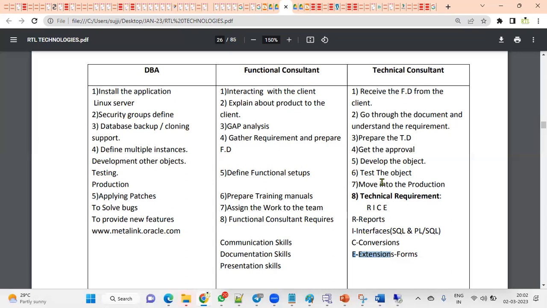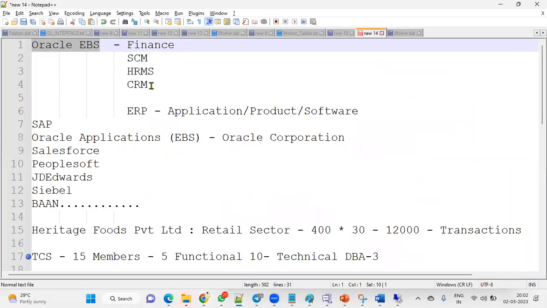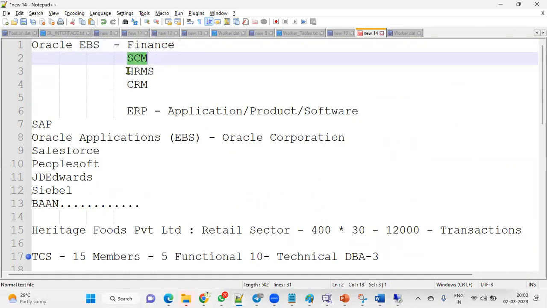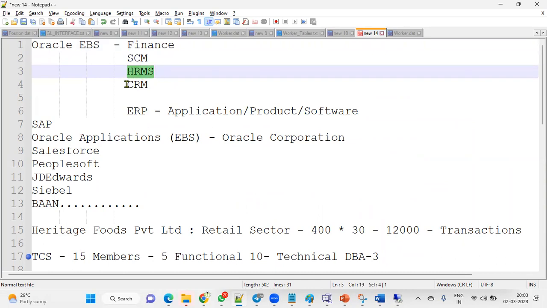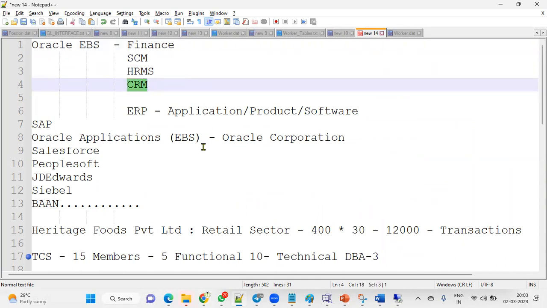Whenever we are working in the finance module or supply chain management or HCM, it doesn't matter. In any module, our job is technical: finance technical, supply chain technical. Functional will be different. There will be finance functional, supply chain functional, HR functional, and CRM functional as separate consultants, but technical is common for all the domains.